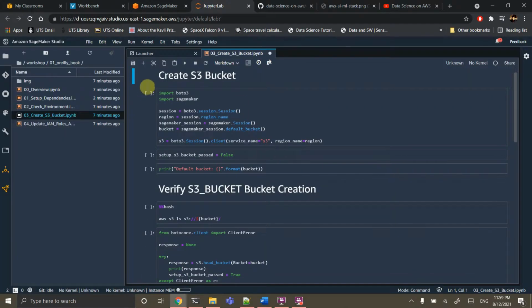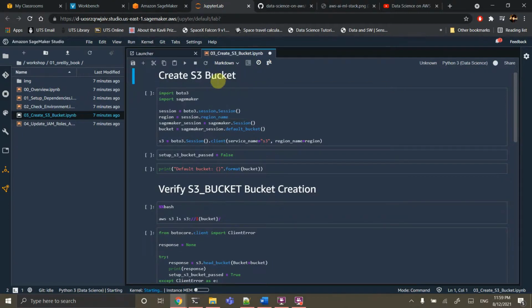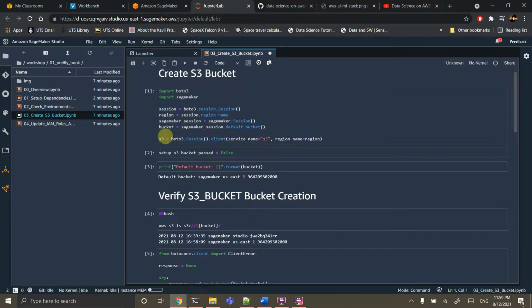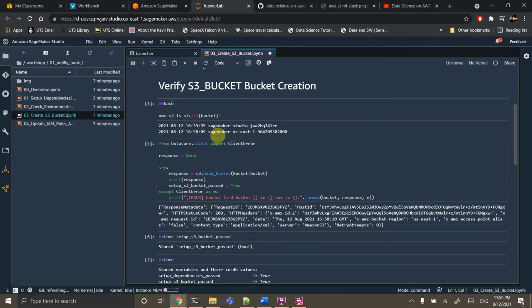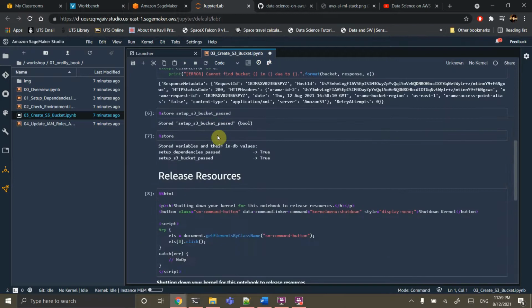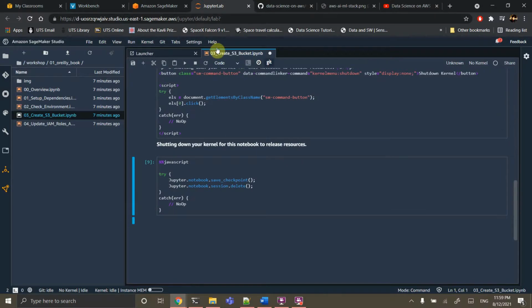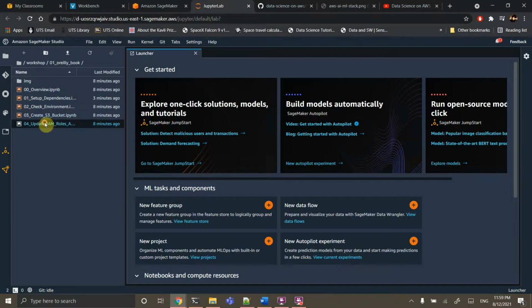So basically they just call the boto3 here. They call the SageMaker section, then go into get the S3, and they create the SageMaker Studio and SageMaker US bucket here. And just double check on that. After that, it just closes the kernel. Okay, let's move on to the last one.